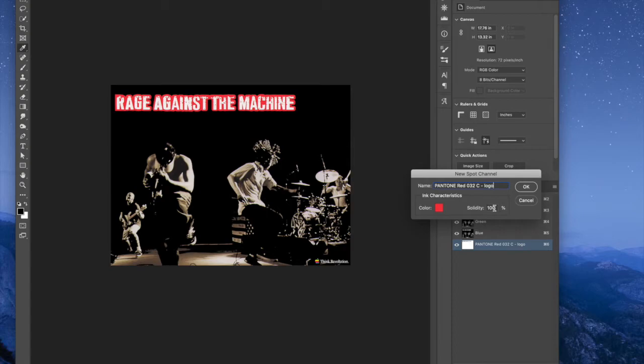So maybe you only want me to lay down like one layer of it. So in that case, it might be slightly see-through. So solidity is going to look like opacity because it is going to have transparent properties, but it is not going to be opacity because opacity is changing the color. Solidity doesn't. So we want to make sure that the solidity is 100% and hit OK.